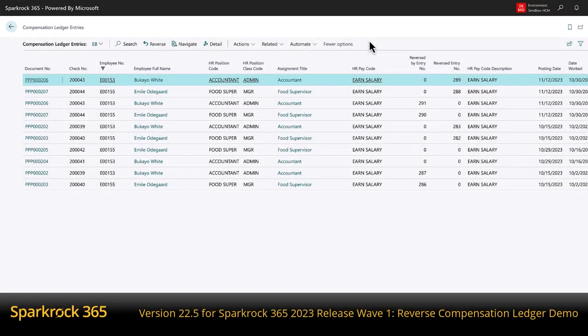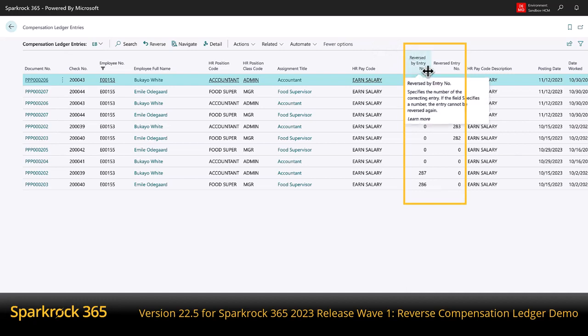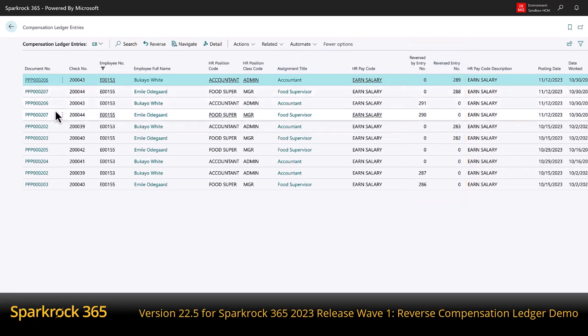Okay, now we are looking at the compensation ledger entries page, and a few things I'm going to point out right away. First of all, we have two new fields here on the page, reverse by entry number and reversed entry number. You probably won't see them by default, but you can always add them by going into personalization mode. And you can see here these entries that we've just reversed, document number 206 and document number 207. So it's letting us know that our original entries here, this was reversed by number 291. And it's letting us know that our reversal entry here reversed number 289.